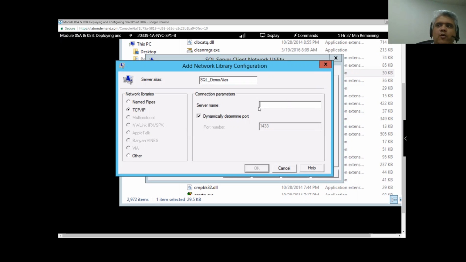Once both the aliases are created, when I will be using my configuration wizard, or when I will be installing SharePoint, at that time I will use the alias name instead of the server name. This is a good practice always. Do not use your hard-coded server names in SharePoint. Always use your alias names.